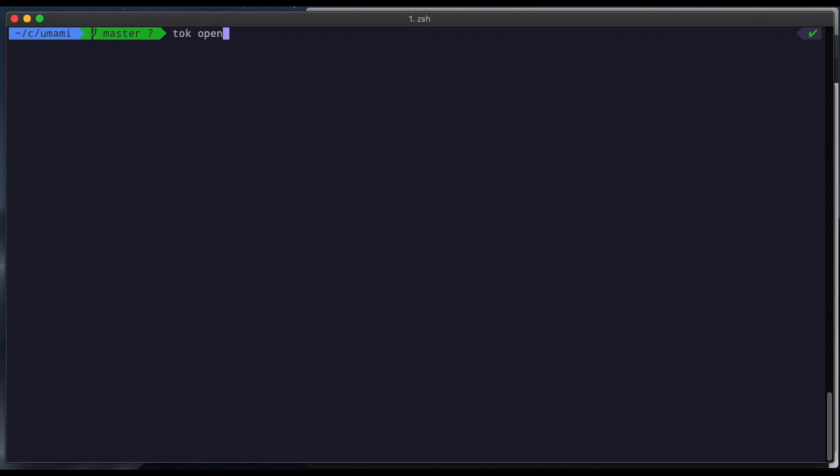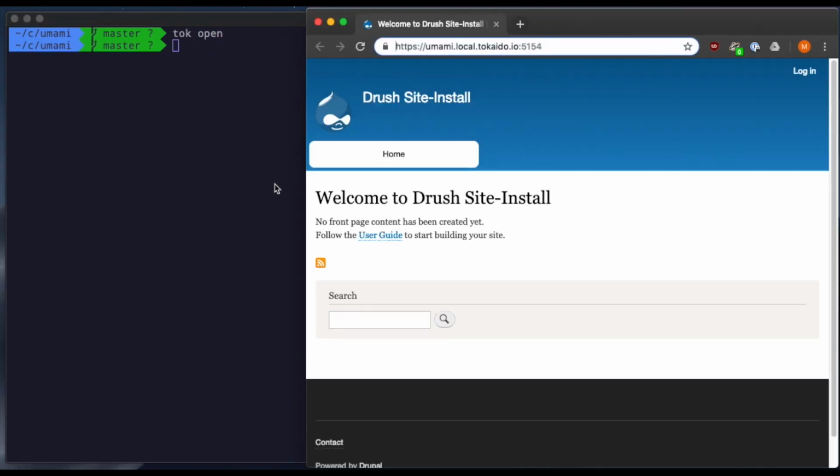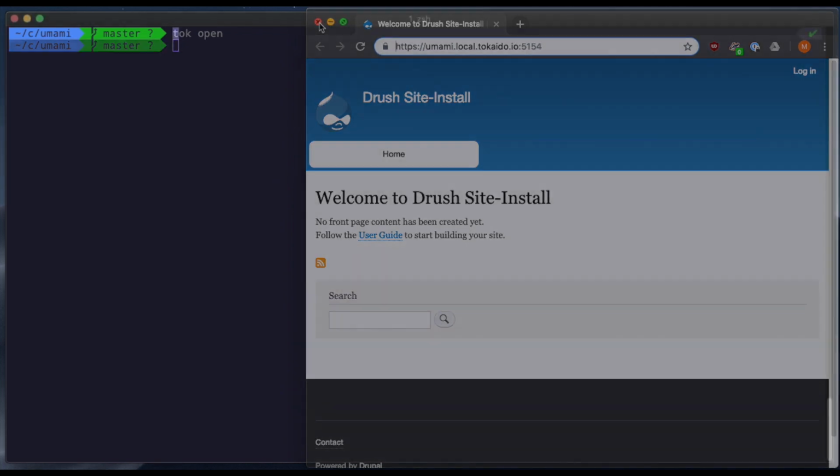Now that your environment's launched, you can use the tokopen command to open the site directly in your browser using a trusted SSL certificate on port 5414.